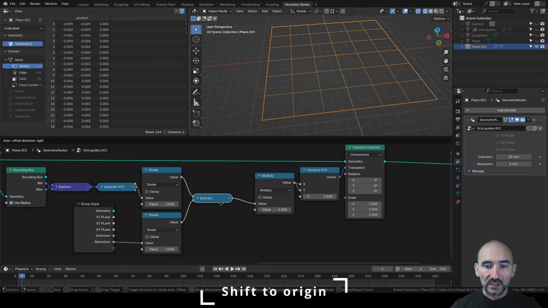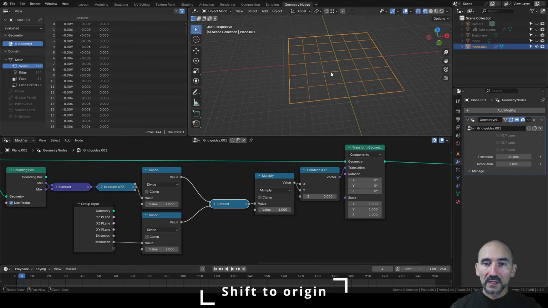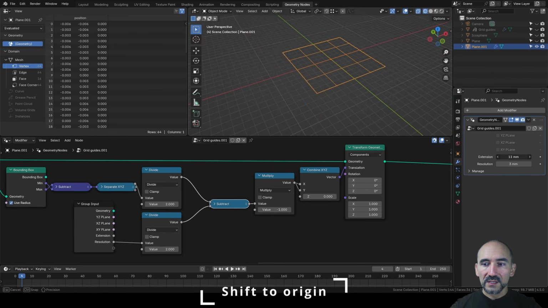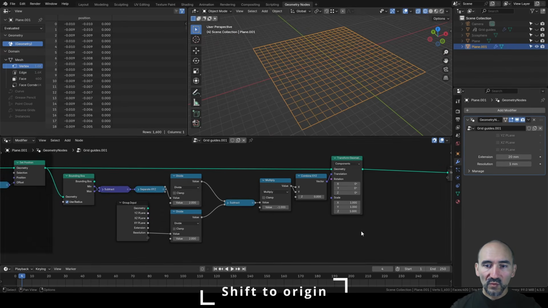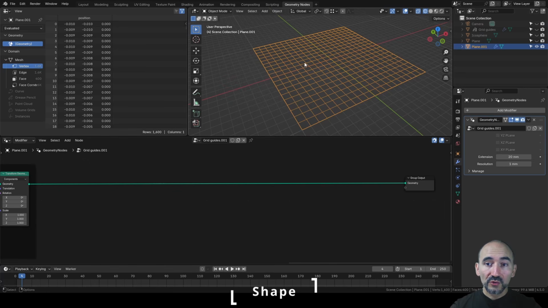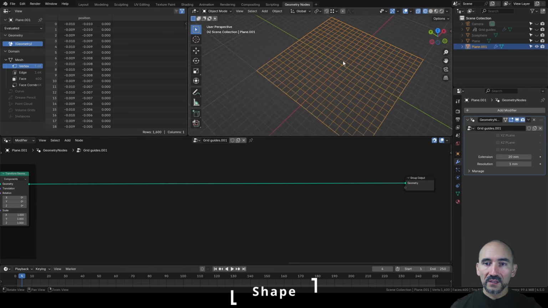And you can see the result, because now I always have the object centered in the origin point of the object, even if I increase or decrease this extension or increase this resolution. Okay, we can select all these nodes, press F, and name the frame Shift to origin.